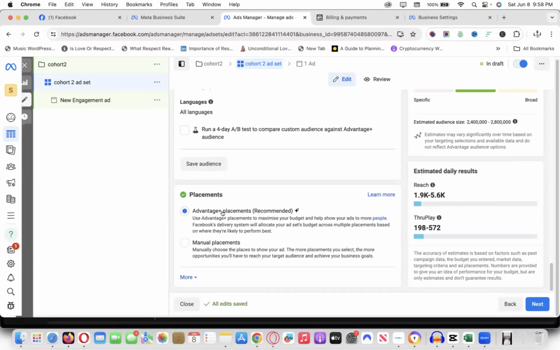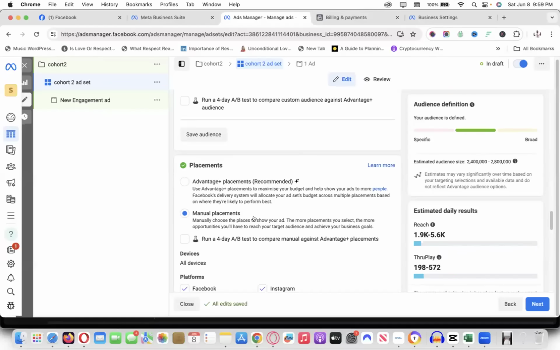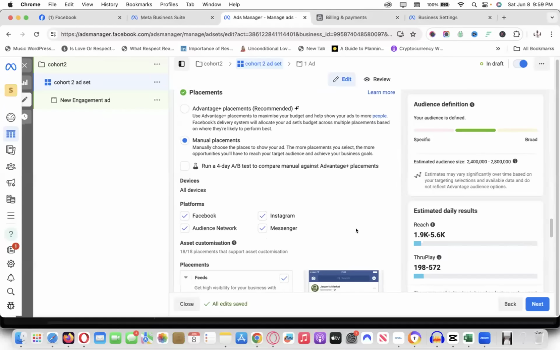You will see Advantage Plus recommended, manual placement. Manual placement is what you want to use. Why? Manual placement allows you to specify where you want. Let me sound this note of warning now. When you are running your advert, please, please do not click Facebook and Instagram at the same time.